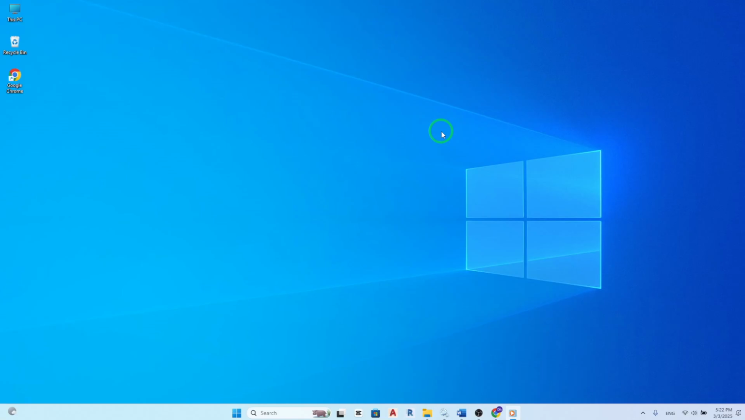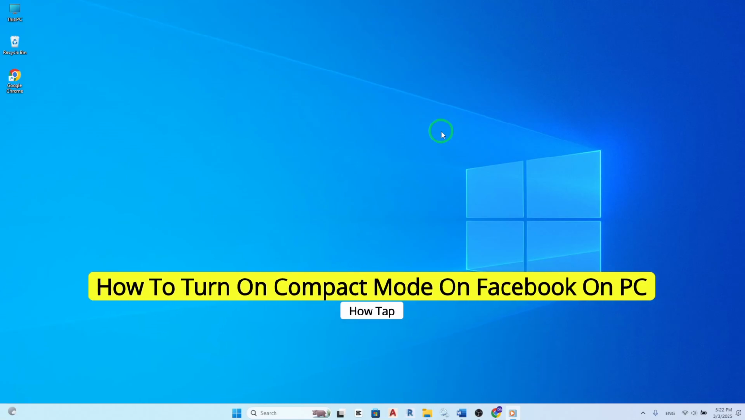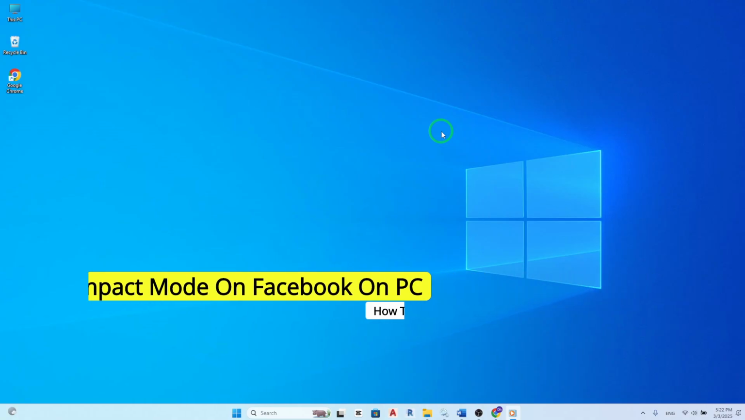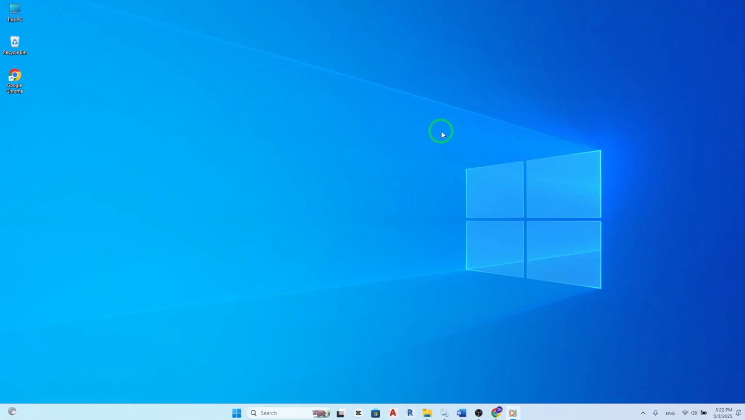Welcome. In today's guide, I'll walk you through the simple steps to turn on compact mode on Facebook using your PC. Compact mode is a great way to declutter your screen and make your browsing experience more streamlined. Let's get started. First, open your web browser and head over to the Facebook website.